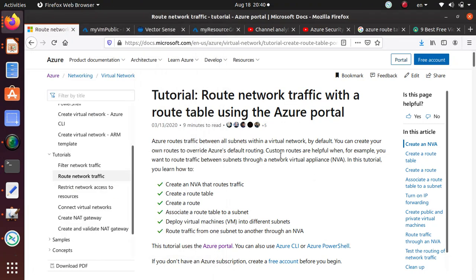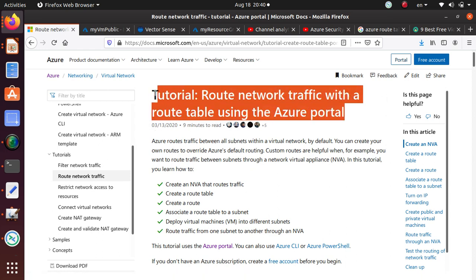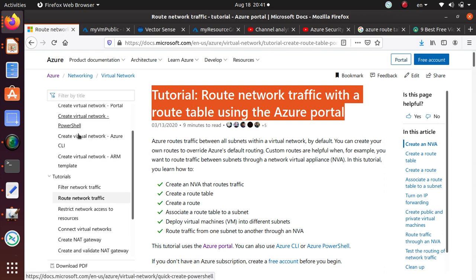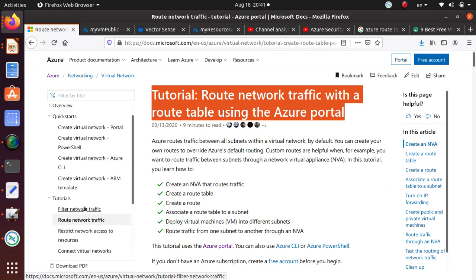In this particular video we're going to follow the tutorial for route network traffic with a route table using the Azure portal. And let me tell you, this is going to be one of the most important labs that you can do to gain your knowledge and really understand how traffic flows through Azure. Now we have kind of done all of this in previous videos. You can do a quick search and you will find how to do that.